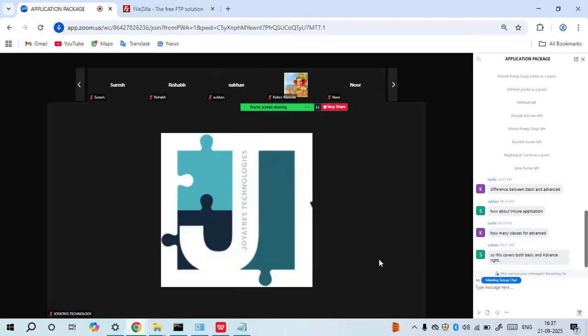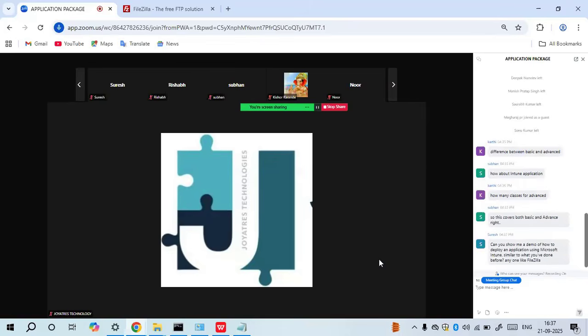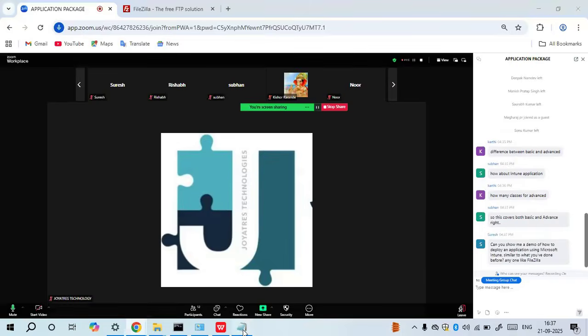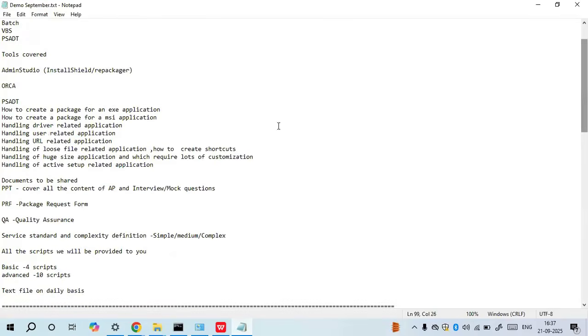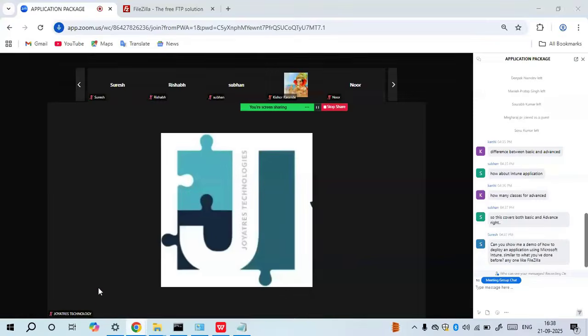If you are going to take the advanced training, then it is going to have both basic and advanced. If you are going to take just the basic, then it will have only the basic things, which will have all the content, and the scripting will be only 4 types of scripting. When I say 4 types of scripting, here I have mentioned 8 types of PSADT total. Out of these, I will be covering only 4 types. Only the basic ones I will be covering, not the advanced ones, if you are taking the basic training.